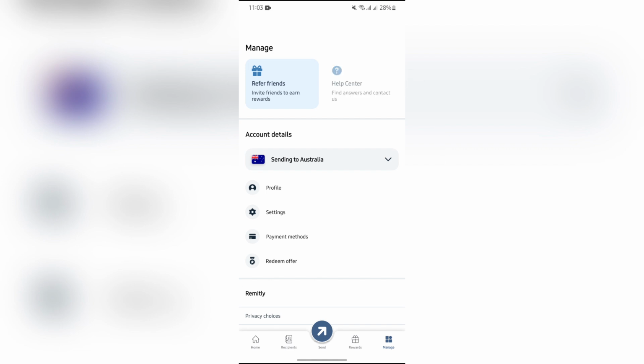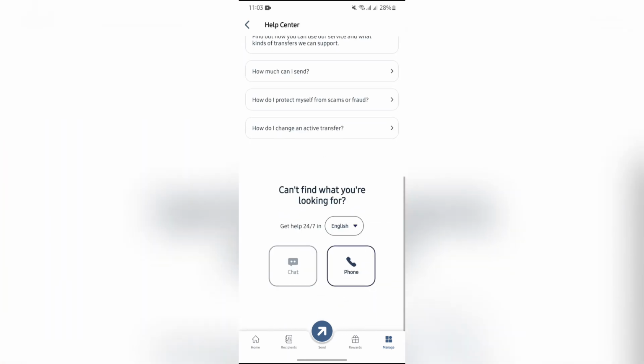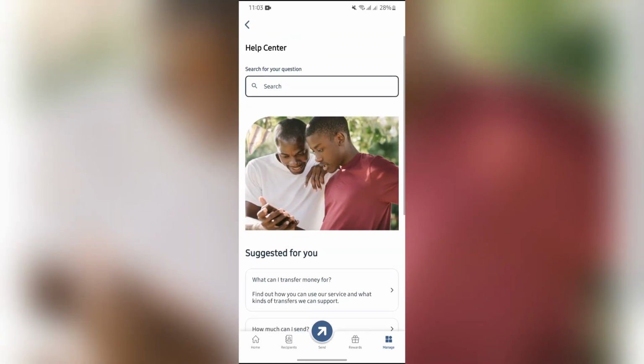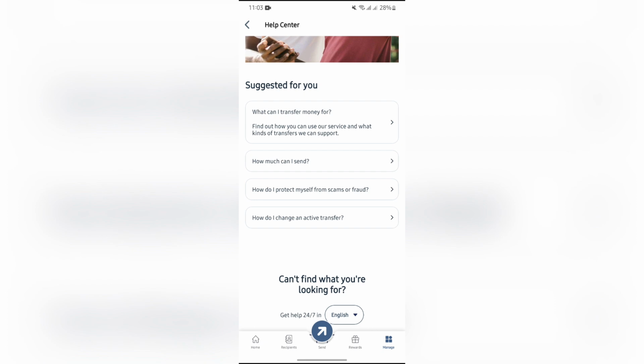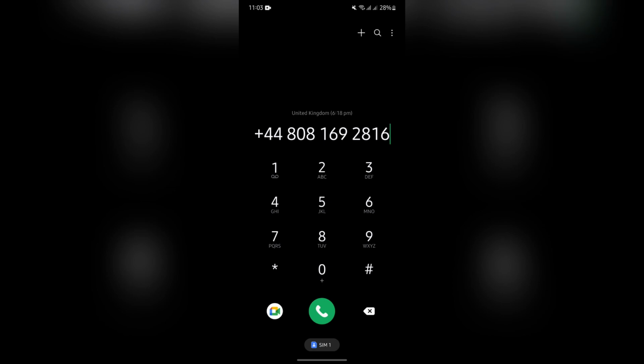Tap on Help Center, and after tapping on Help Center, you can see a lot of FAQs in here. If you can't find your problems in this section, tap on this phone option right here, and after that you can just simply call this number and you can contact Remitly very easily.